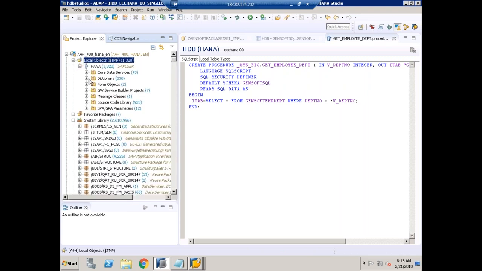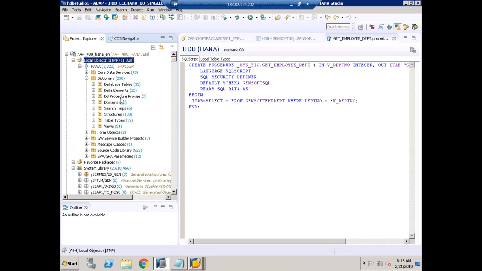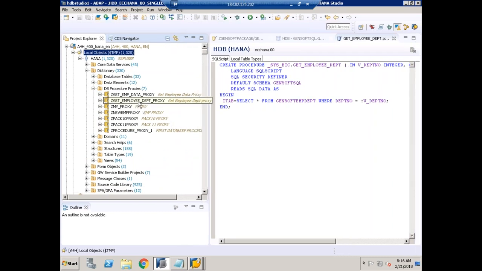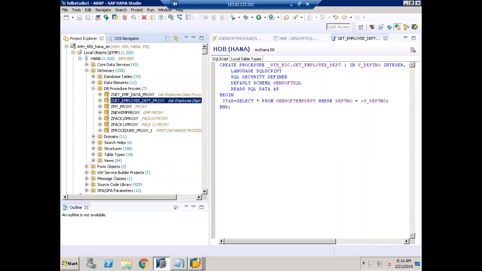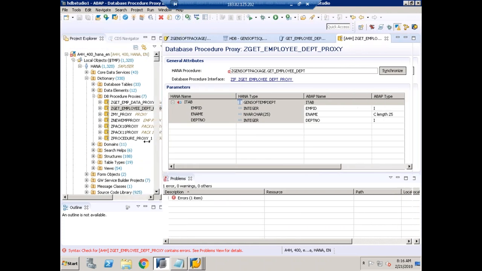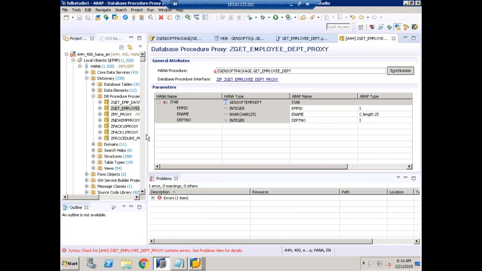Under this dictionary we have database procedure proxies. What is our procedure proxy? Yesterday we had z_get_employee_department_proxy. Let me double click on this. Done. Now you can see below it is giving an error when I'm trying to open the database procedure proxy.